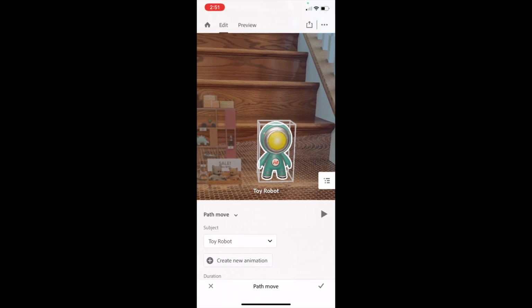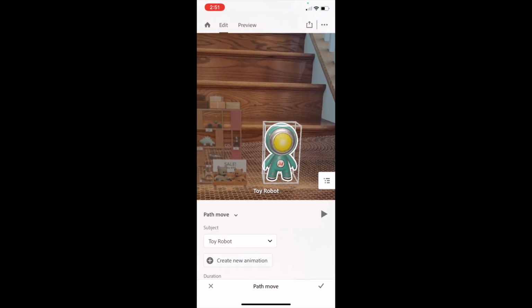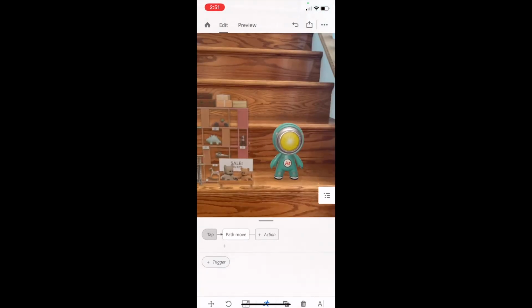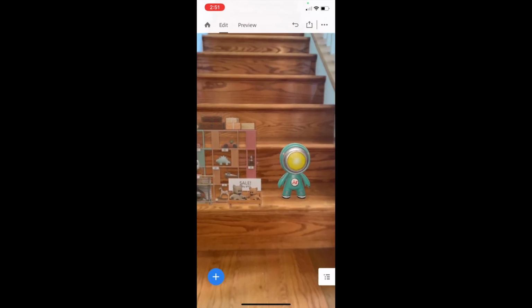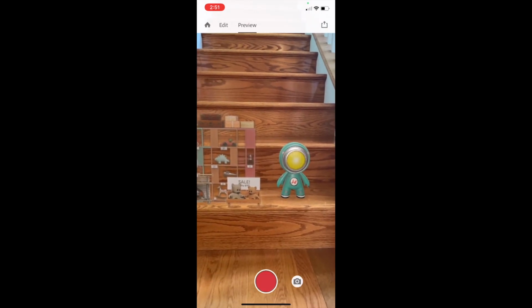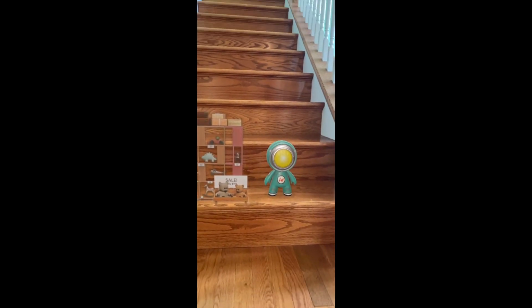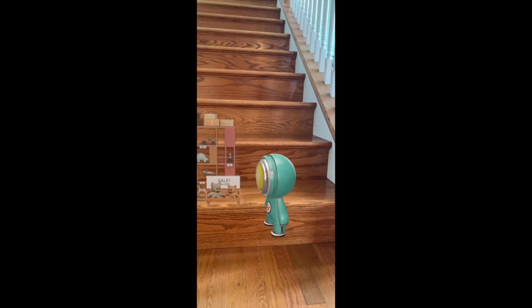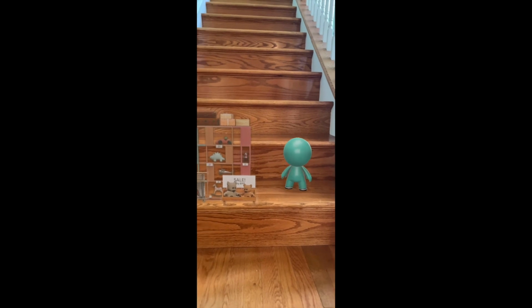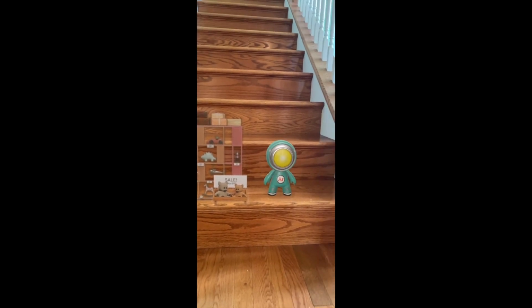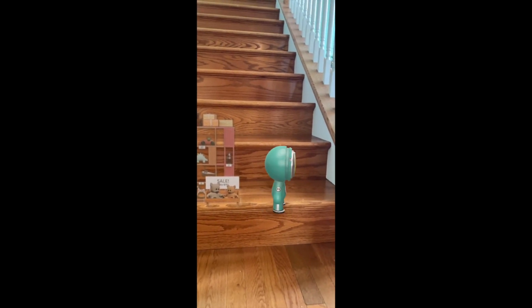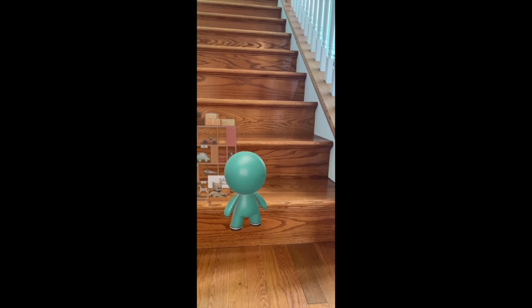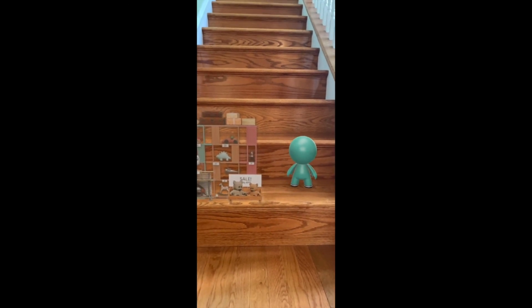Then I can save my animation, hit the check mark, and then I'm going to be able to preview my creation. So I'm going to hit preview at the top, and then you can record your creation and it'll save to your camera roll. So now I tap the object and it follows the path that I created previously. So that's pretty much how you can use Adobe Aero to make your creation if you choose to do the iOS project that we outlined earlier.